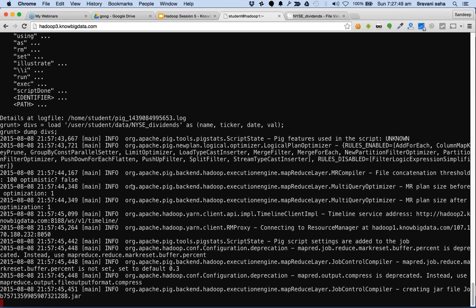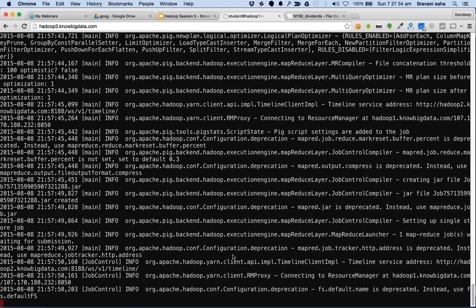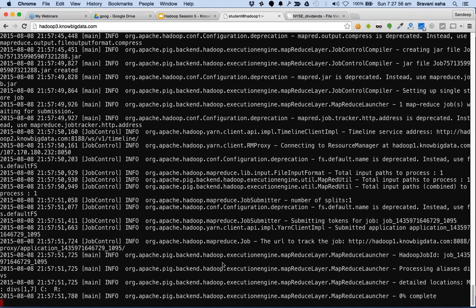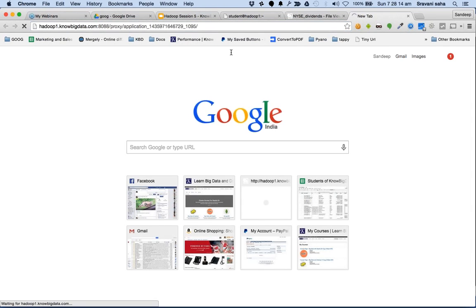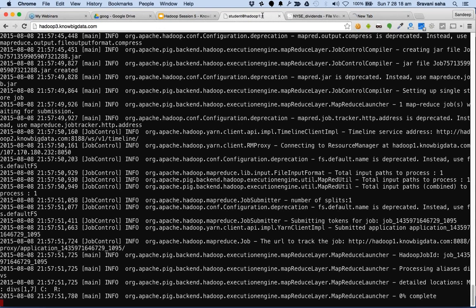Okay. So you can see that even when we said dump divs, it executed the MapReduce engine and it's running the MapReduce engine. And it has given us the URL to track, exactly the way we got the URL to track when we were doing the MapReduce.